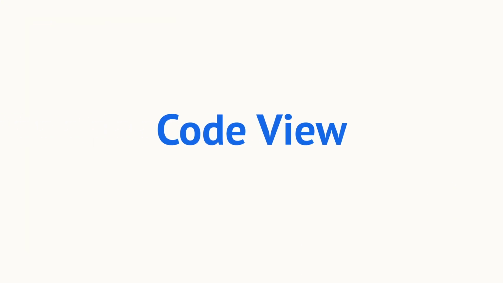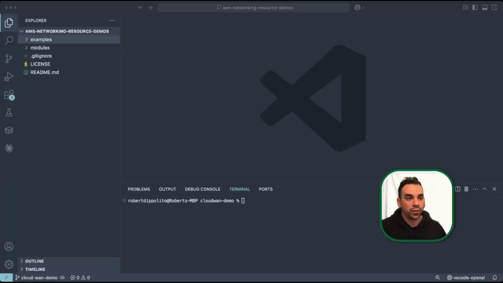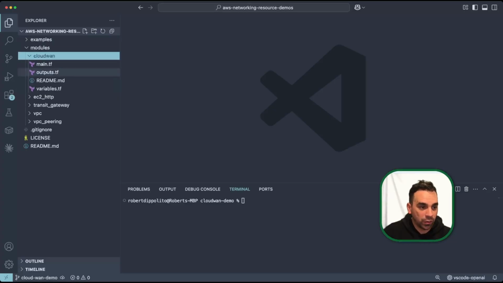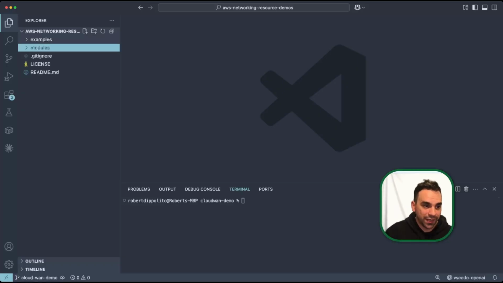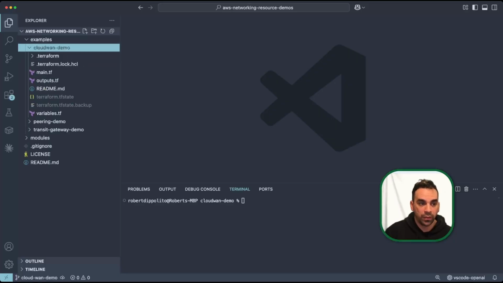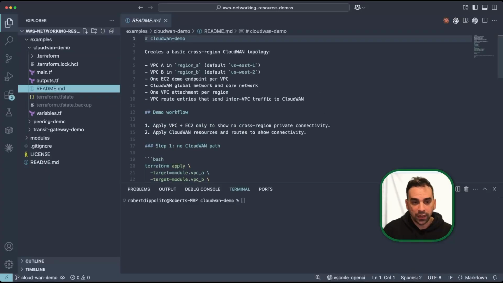All right, so jumping back into the code view, we're back in the AWS Networking Resources Demos repo, and if we open up the modules directory, we'll notice we have a Cloud WAN module that we recently added. This is the module that's going to bootstrap the Cloud WAN configuration. And if we go to examples, we'll notice that we have a Cloud WAN demo, and we have a main, outputs, and variables.tf, along with the README. So if we open up this README, effectively our demo today is going to stand up a VPC in US East 1 and a VPC in US West 2. And we're going to put EC2 instances in each of these VPCs.